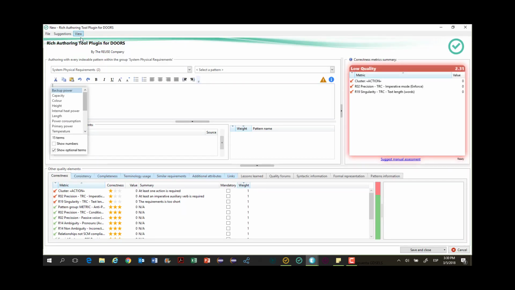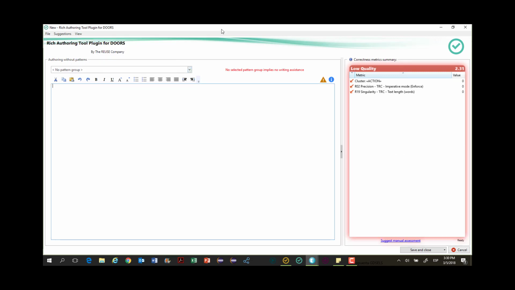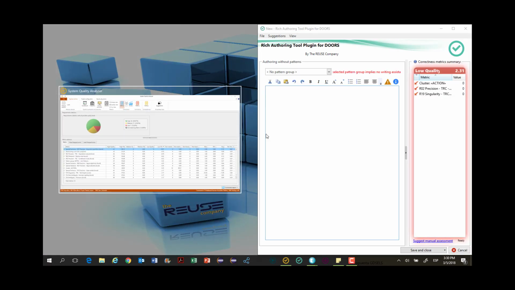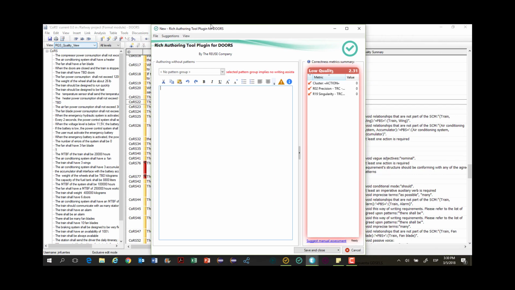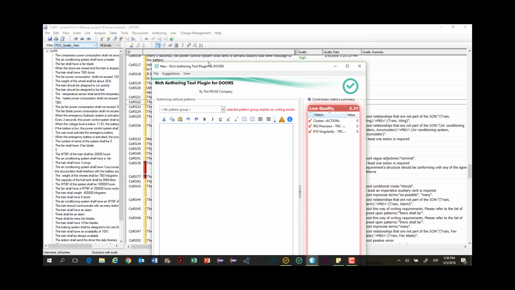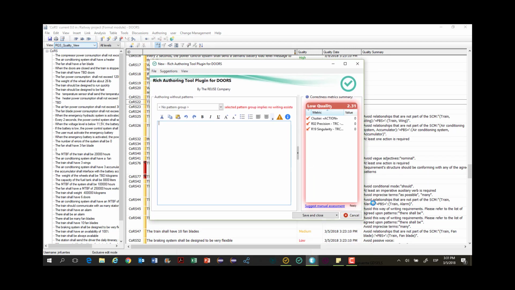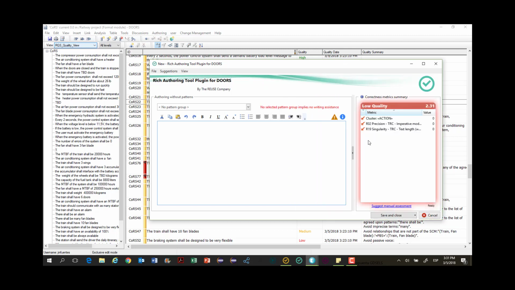So normally our customers like to customize the tool in this way. I want to write a new requirement. The tool provides a text box for me to write my requirement first, and second, this sidebar showing what the defects are. In my particular case, even though this is an empty requirement, the tool is telling me there are 3 defects. There is no action, there is no shall, and it is too short.